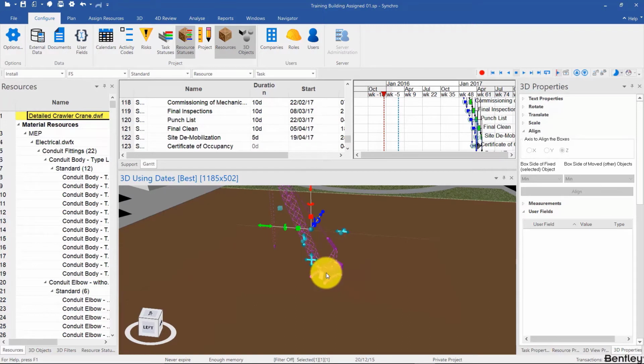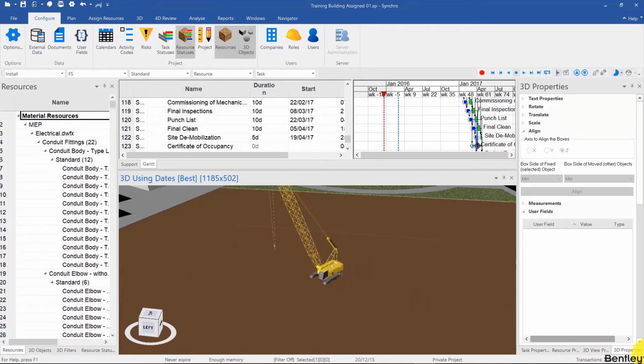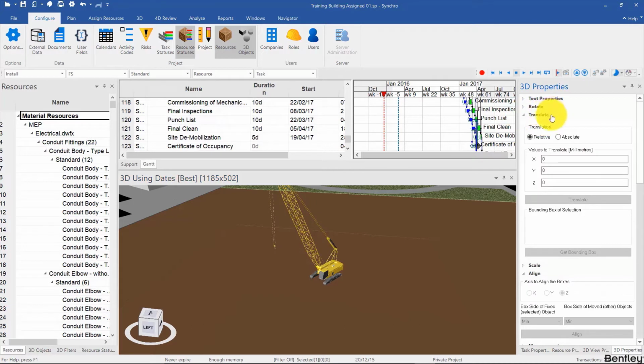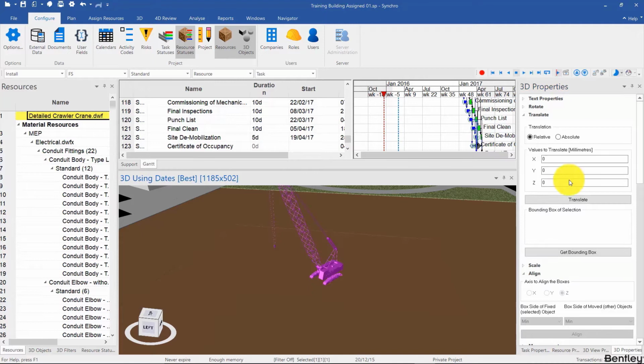Now, a more numerical way of moving the model is through the 3D Properties tab under the Translate heading. You can either use relative coordinates, which means that I can select my piece of equipment, say, for example, I want to move it 2 meters along the Y, and then keep clicking until I get exactly where I want to. Similarly, you can rotate, or you can use absolute coordinates.